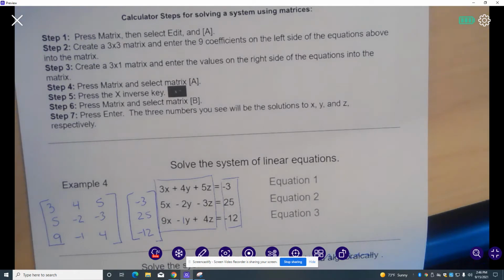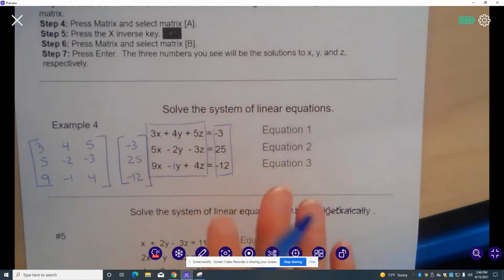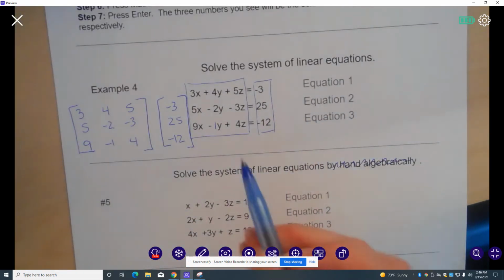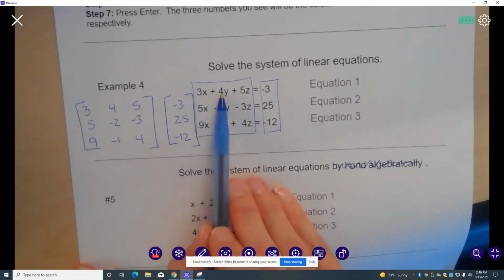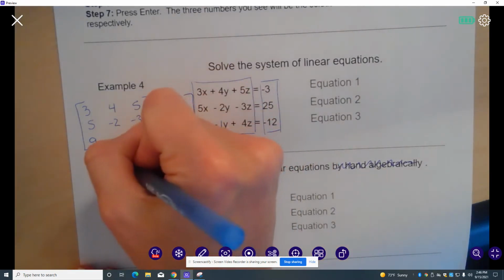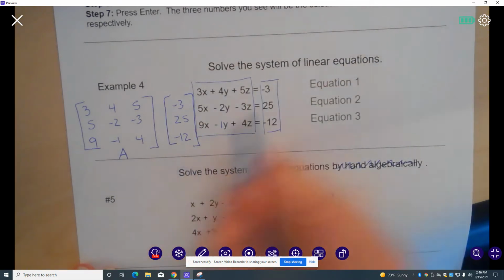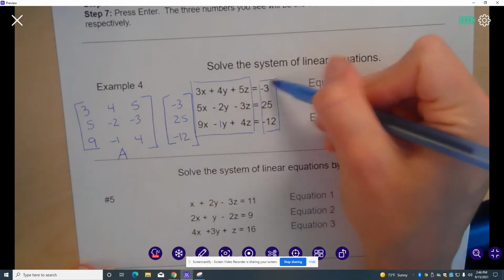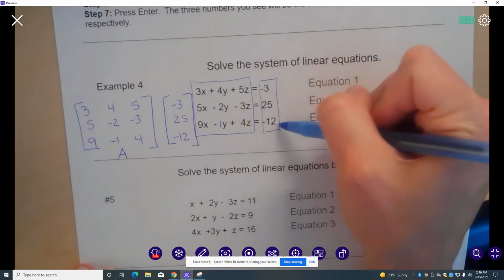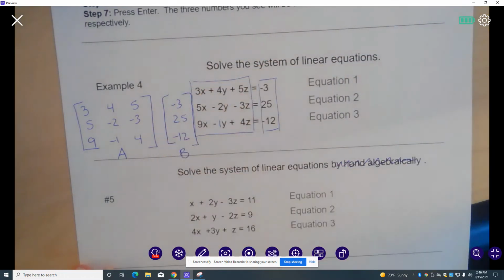And so I'm going to do this with you on a graphing calculator. The first thing we're going to do is take the matrix of all the coefficients. We'll call this matrix A. And then the matrix with our solutions here on the right side, we'll call that B. We're going to get those into our calculator.